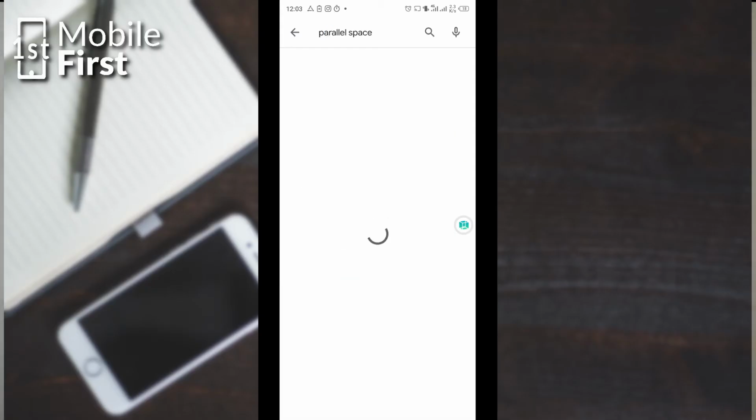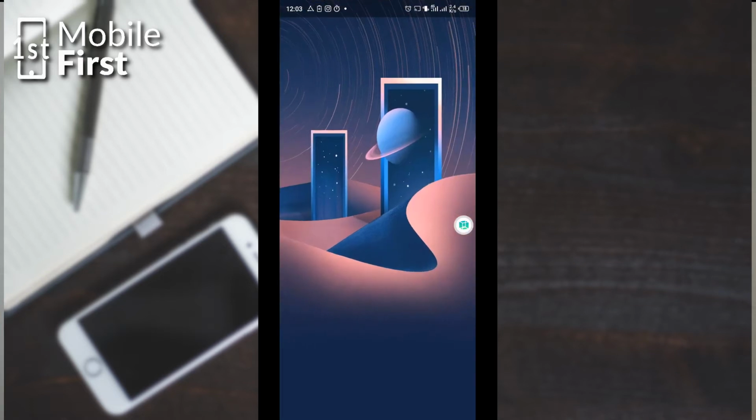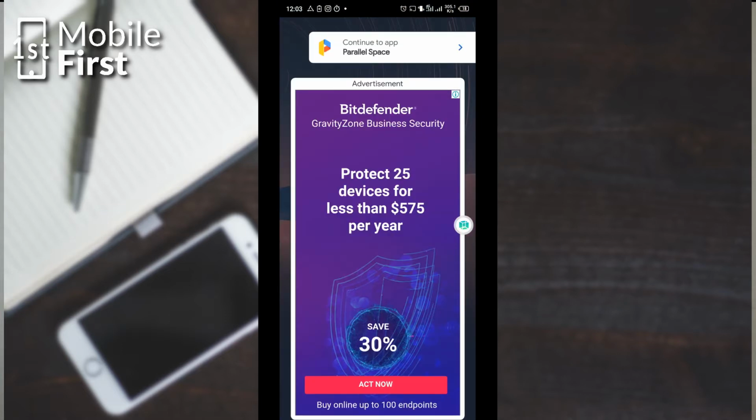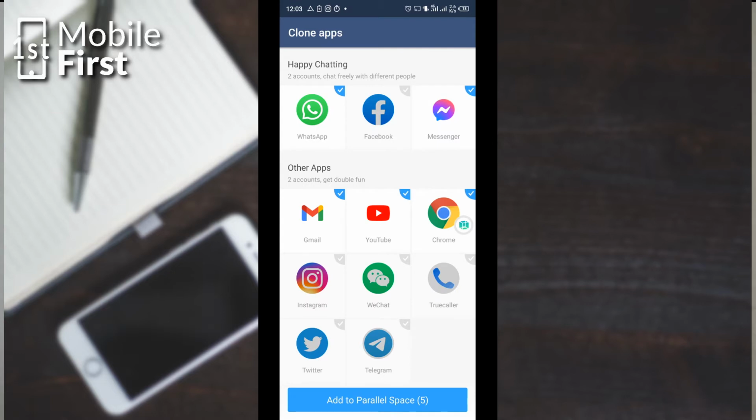So to download and install Parallel Space, just go to Google Play Store, search for Parallel Space. It will come up and then you will download and install. After installing and setting it up, it will take you to the interface where you can actually transfer any app of your choice. As you can see on the interface, it allows you to clone apps, so you can actually clone any app of your choice, which includes WhatsApp.